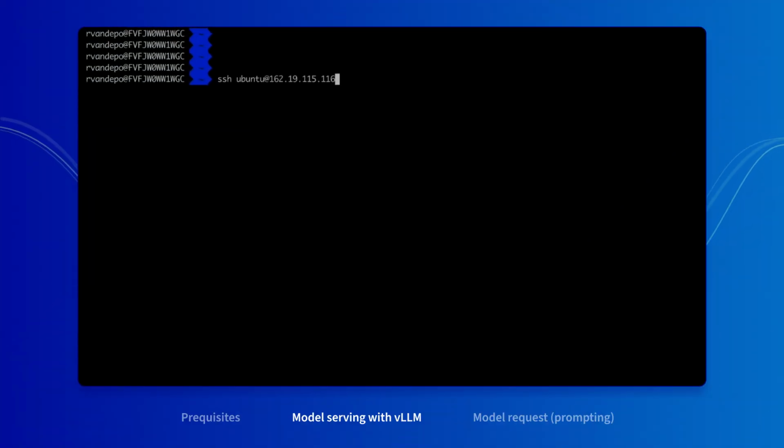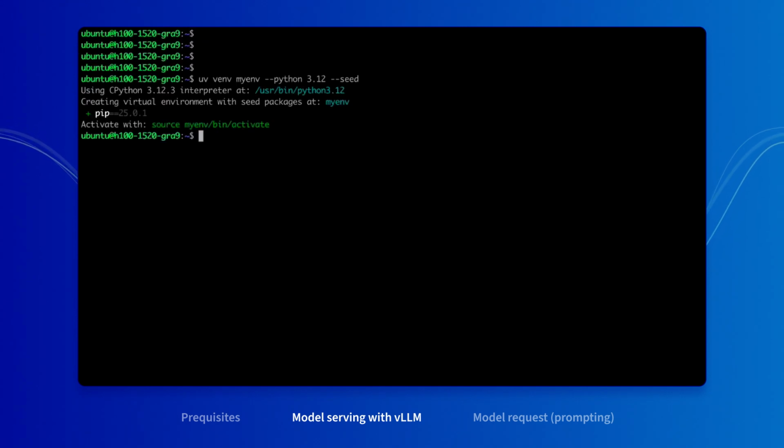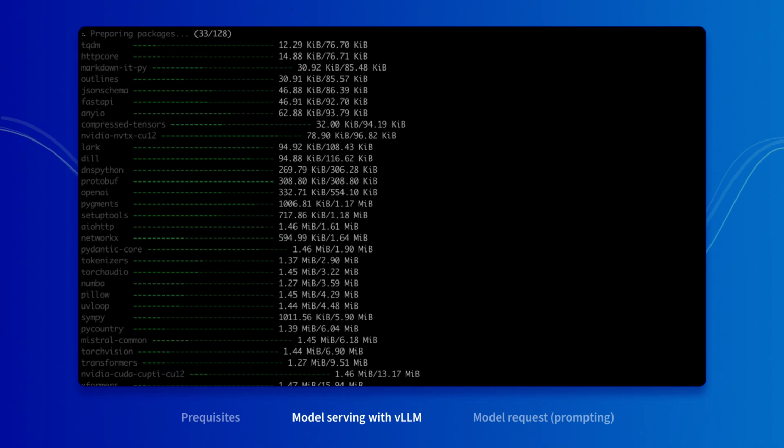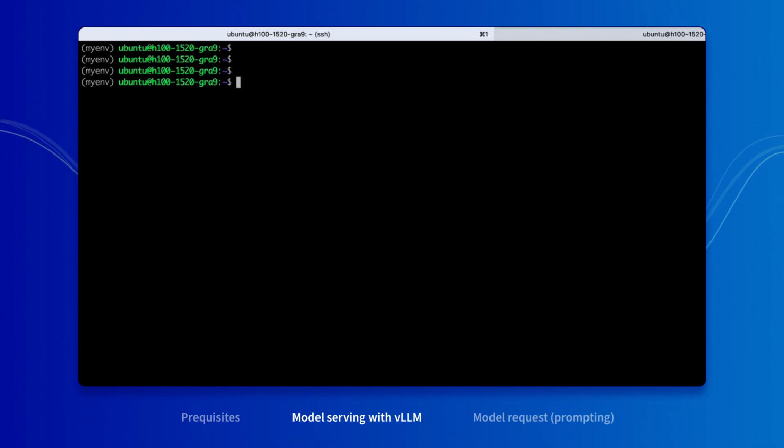Our first step in a terminal will be to connect to the instance using SSH and install vLLM, which is a fast and easy to use library for LLM inference and serving. Once it's done, we can start inference of the Llama 3.3-70B model. vLLM will download the image from Hugging Face.